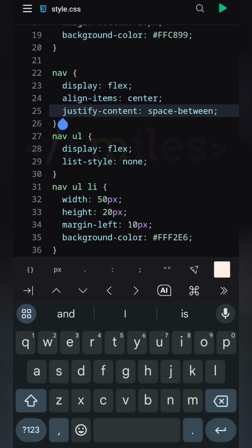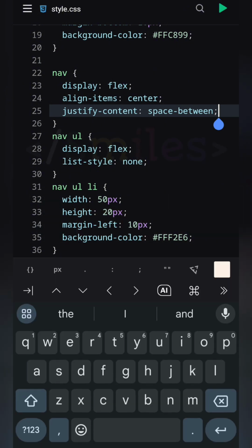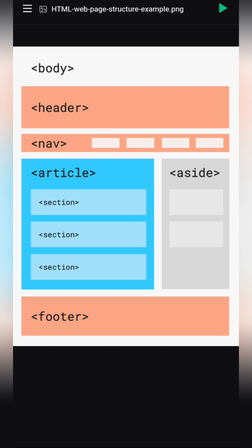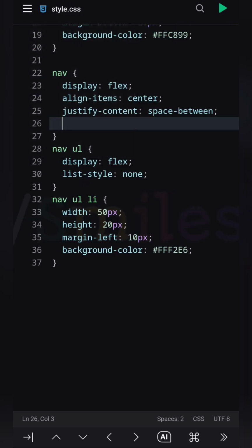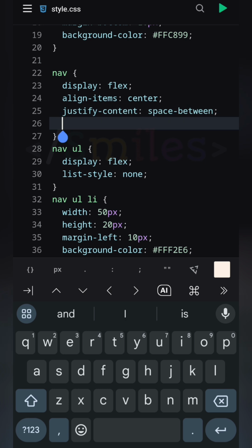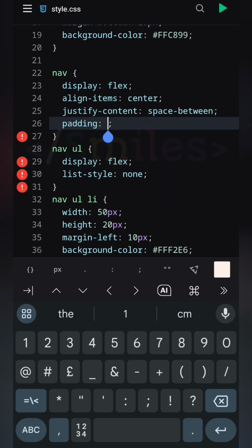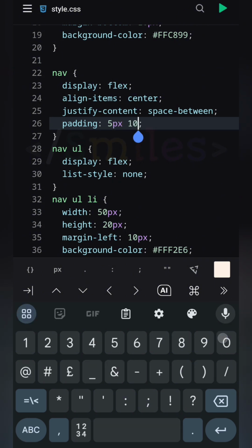One other thing I'd like to do is to reduce the padding for the nav. If you notice from the image we have here, the nav has a really small height, unlike the header and the footer. So that's what we're going to be doing right now. So I'm going to change the padding, say padding, let's give it 5 pixels by 10 pixels.